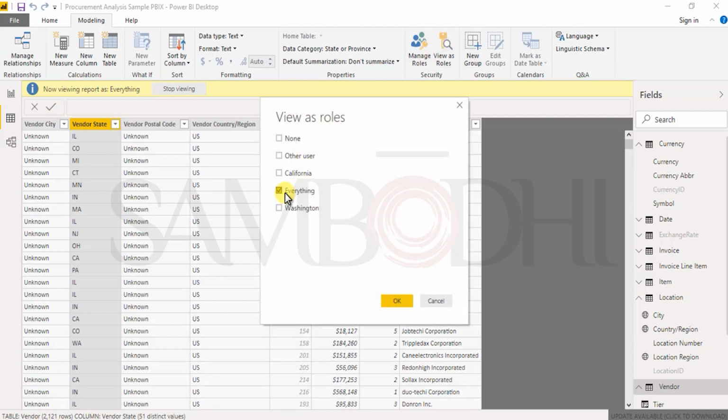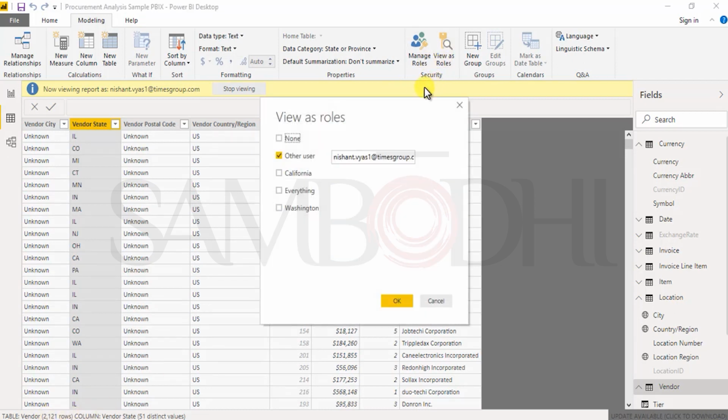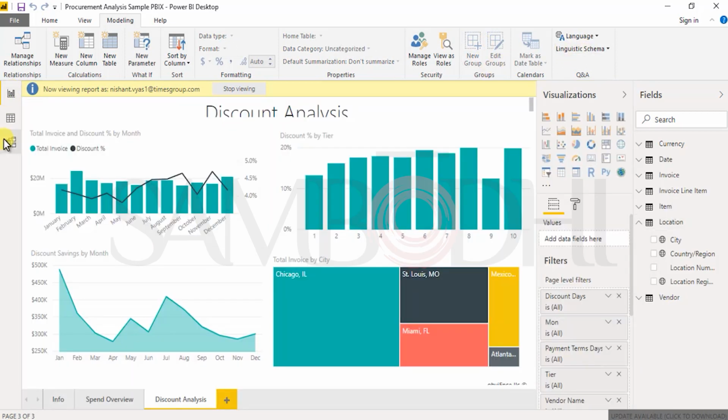Now I want to see what this user views, just to replicate how it works. He sees everything because that's my name and I'm the admin. So there are multiple ways of checking the roles while making them. Now basis this, let's publish it and go ahead.